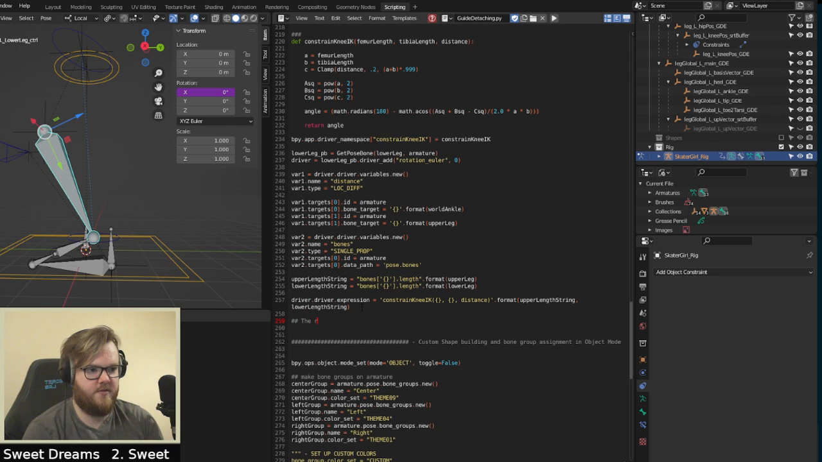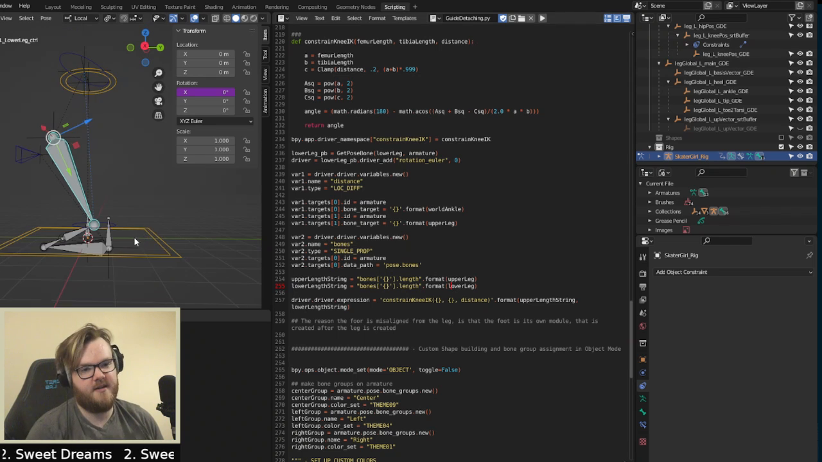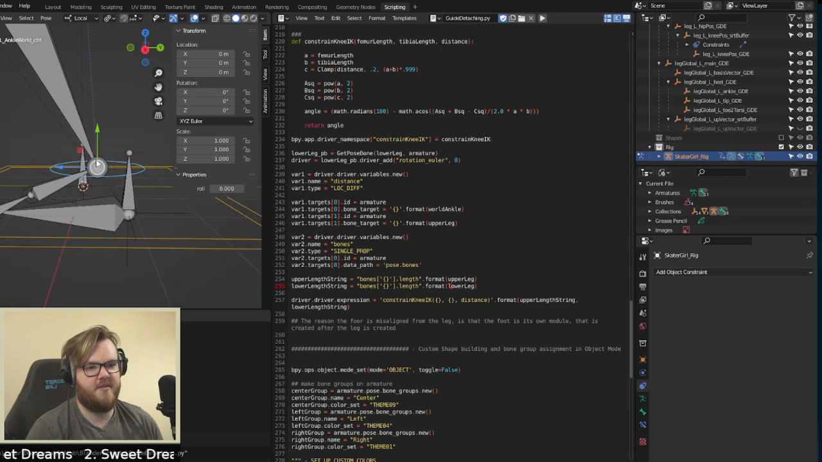So the reason the foot is misaligned from the leg is that the foot is its own module that is created after the leg is created. That's why nothing was lining up. That's why the leg wasn't lining up. Because this isn't the actual leg. This isn't the foot.